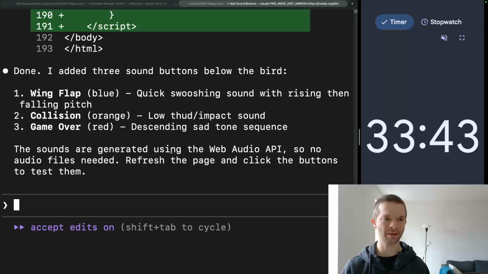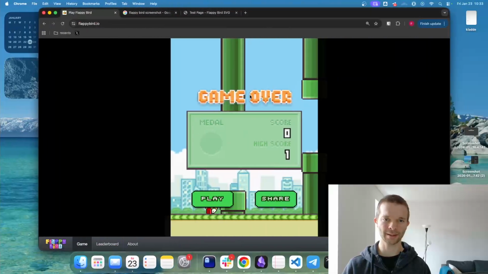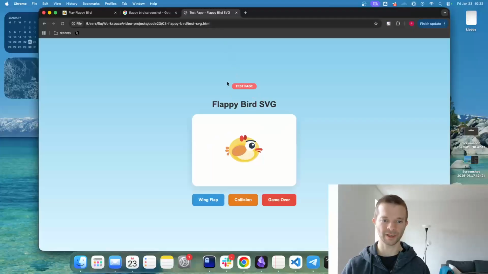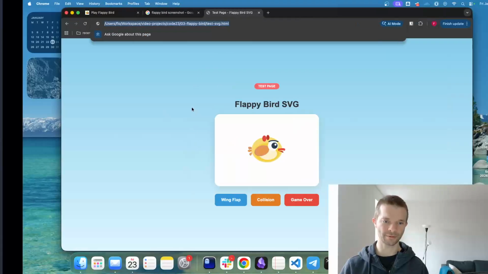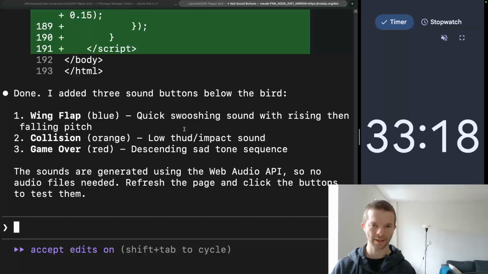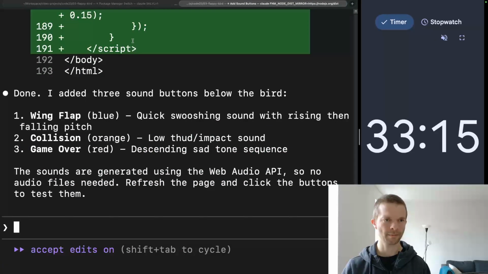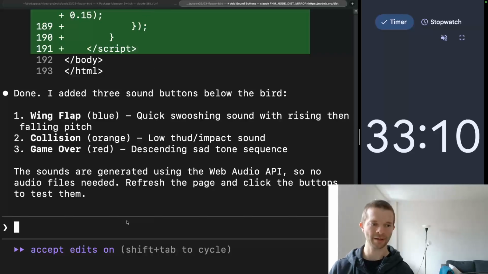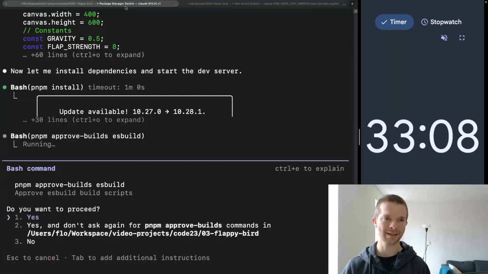Done. I added three sound buttons to the bird. Okay, that was quick. Let's see actually. So refresh it. Wing flip. I think I like it. For now, we can go with these sounds. The sounds are generated, so no audio files are needed. Refresh the page and click the button to test them. Okay, that worked. Nice.